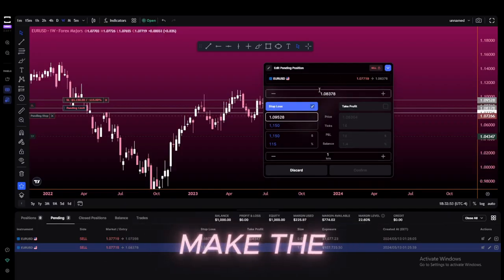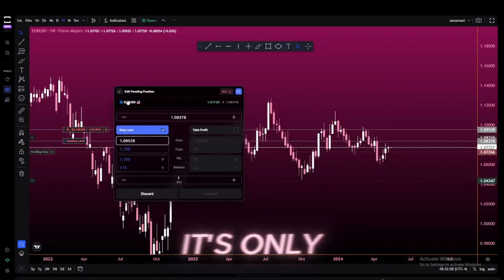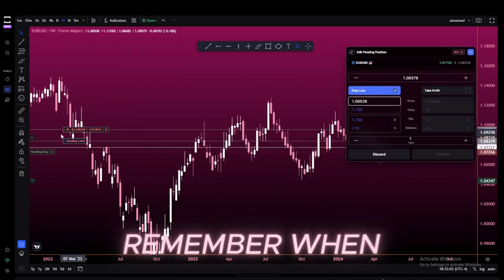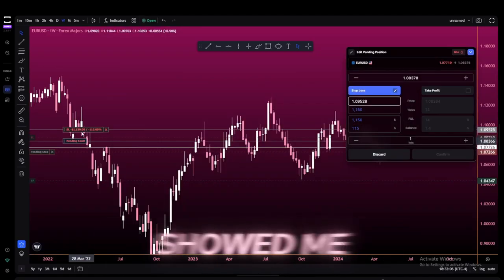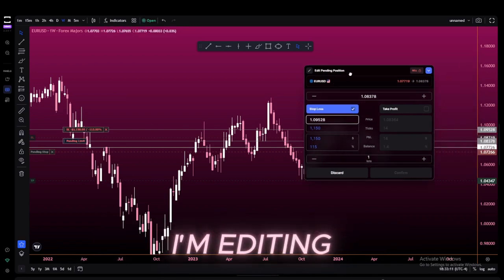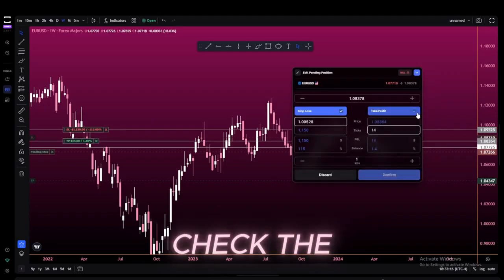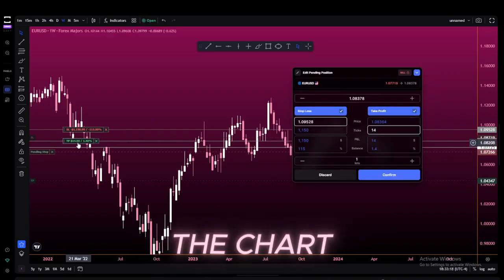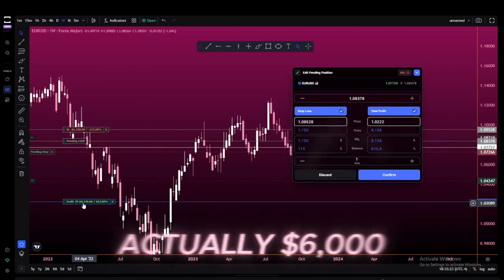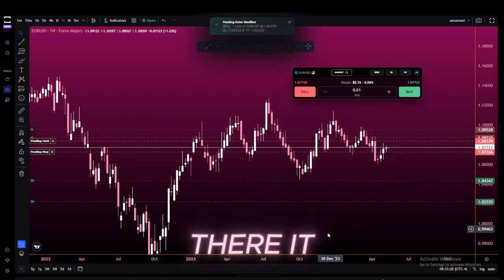So now I'm going to make the trade panel at the bottom go away, hitting the letter T, it goes away. But now, again, it's on the Euro USD, and what you guys see is this. Remember when I clicked it on the stop loss and it showed me what order it was associated with? So now I'm seeing, okay, this is the sell limit that I'm editing. But I can see I don't have a take profit. So all I got to do is check the box, and now take profit shows on the chart. So I just slide it on down wherever I want it to be. I'm going to make actually $6,000 on that trade. All right, I'm going to confirm, and boom, there it is, guys.